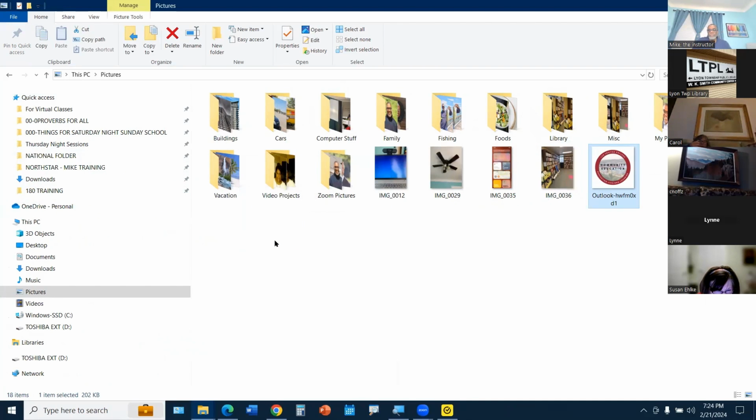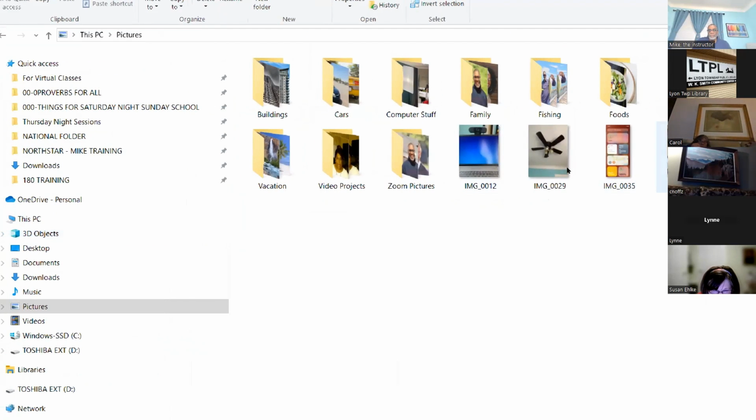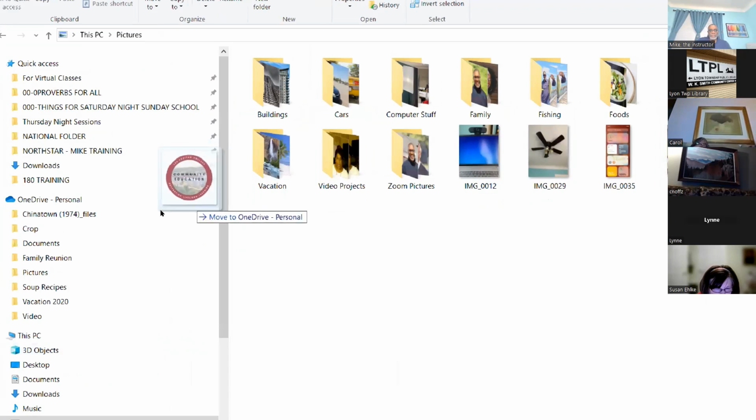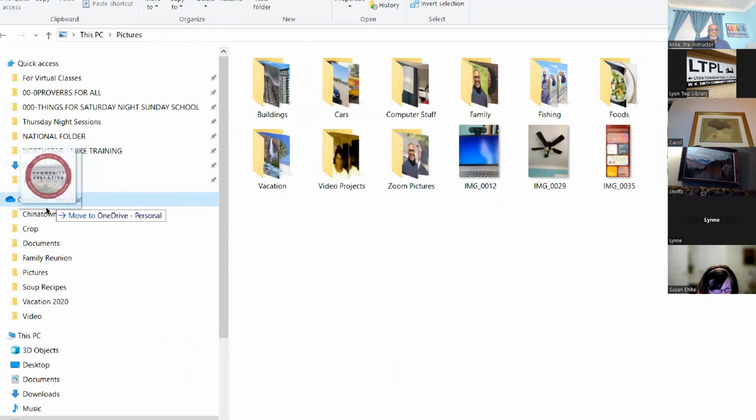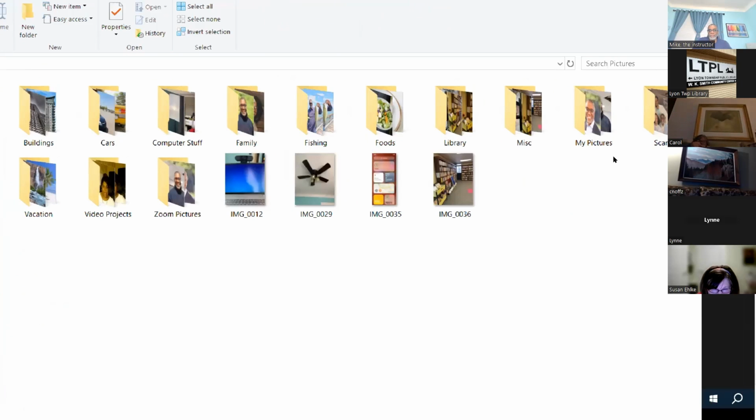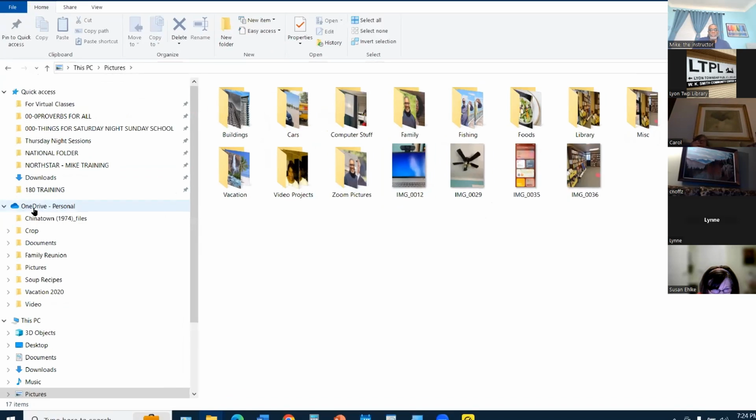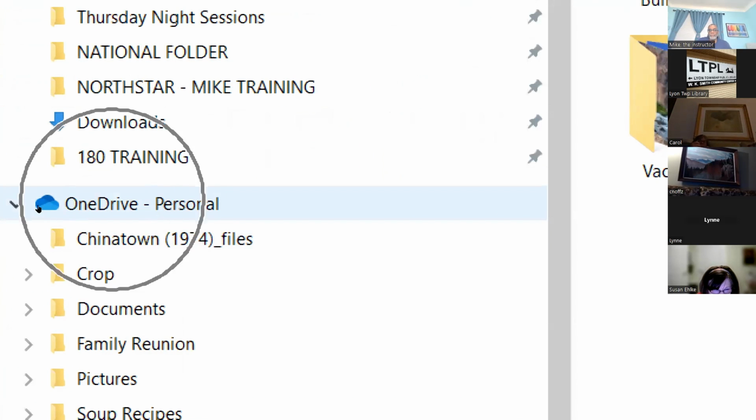Let me try to make this a little bit larger. I grab it like this and drag it right on top of, see how that's in blue, OneDrive, and just put it there and let go. Now, what I did is I just moved it there. Now you've got to be careful of the difference between moving it and making a copy. So you can see it's no longer there, but it is now housed with my OneDrive service right here.